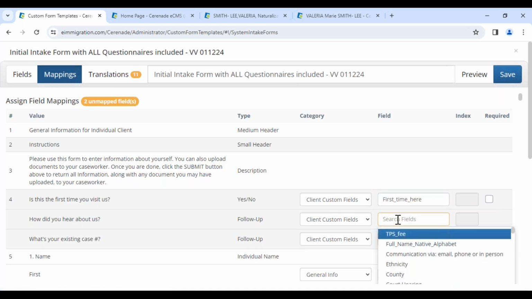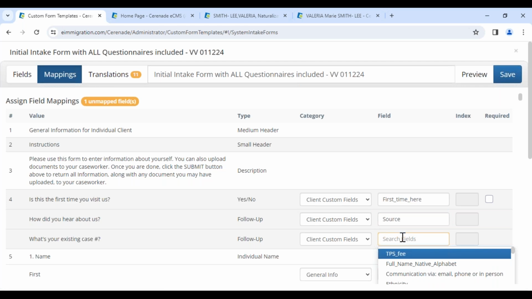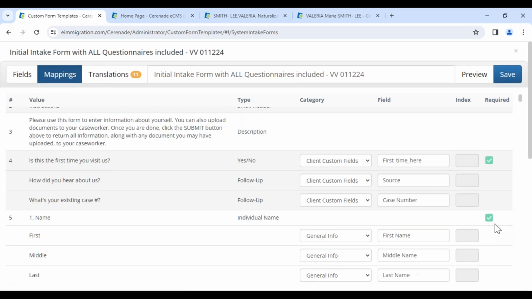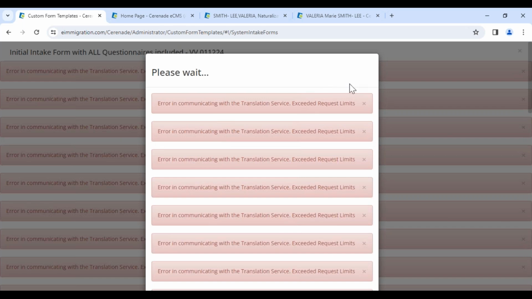Next one is, how did you hear about us? So my custom field was source of lead. And lastly, if they say no, this is not the first time that I contact you, well, what's your case number? I'm asking for a case or client number. And this is where you can make them required. So you can select required, and if they don't respond to these 2 questions, they cannot submit their questionnaire. And lastly, you can select translations. And of course, I get an error message.